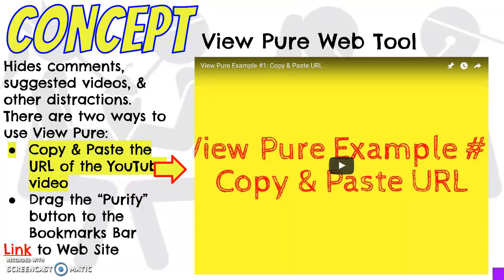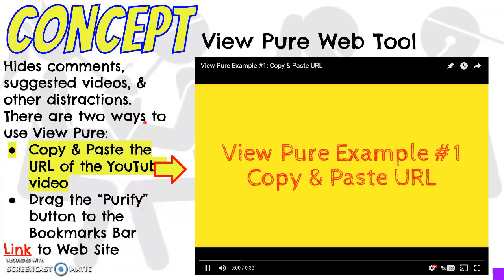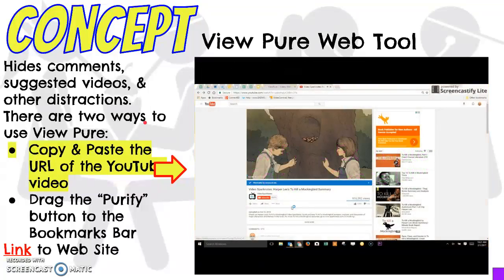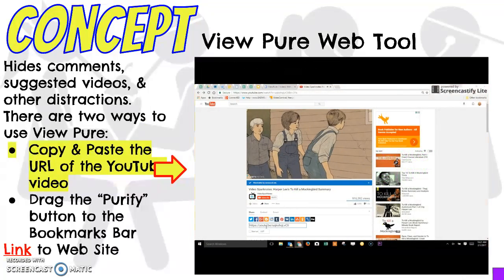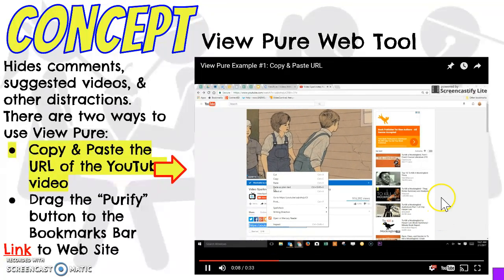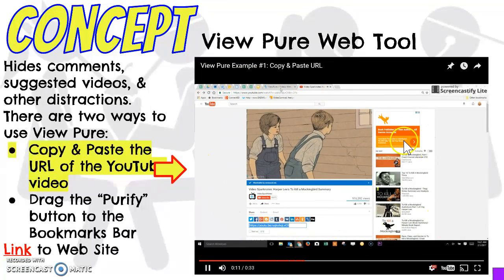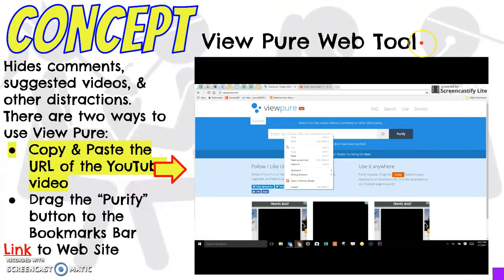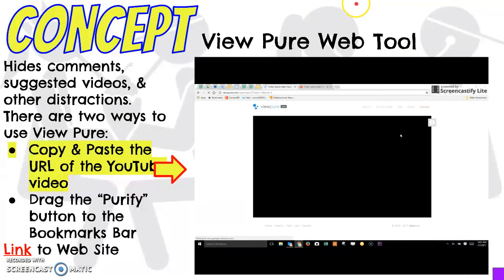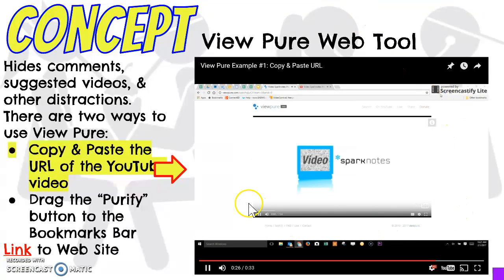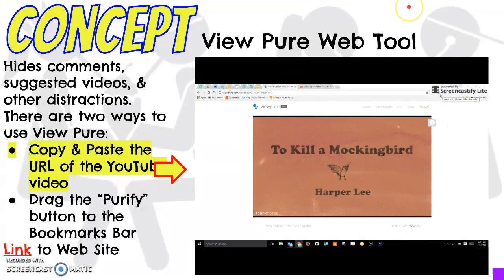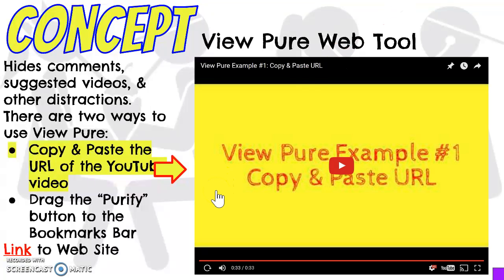Another web tool that you can use is called ViewPure. What ViewPure does is take your video that you would like to share with your students, and instead of showing it in a video window like this that has all kinds of ads and suggested videos, you paste that share URL into ViewPure, click on the Purify button, and now look, you get a nice clean tab with a lot of blank space around the video, very few distractions. Now all of your students' attention is focused where it should be, which is on the content of your video.